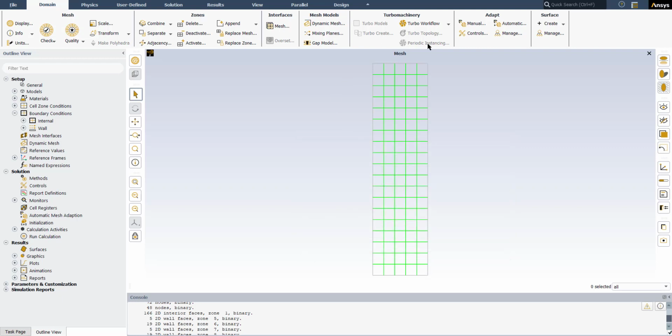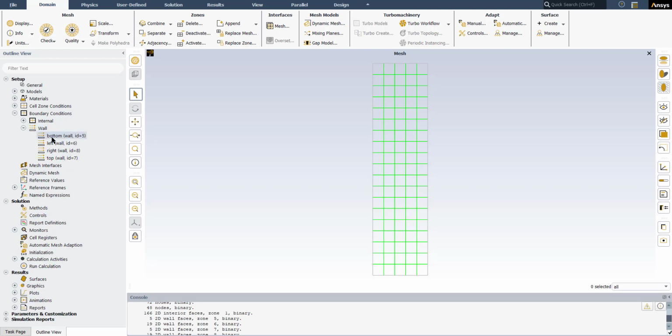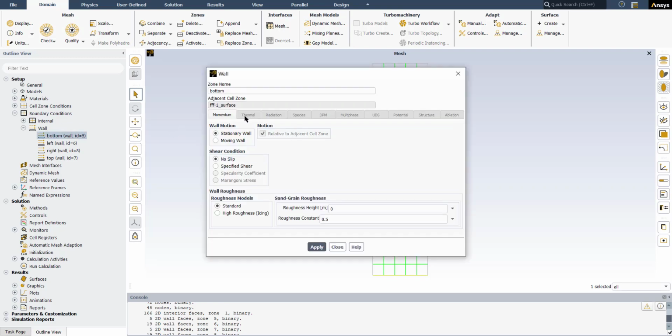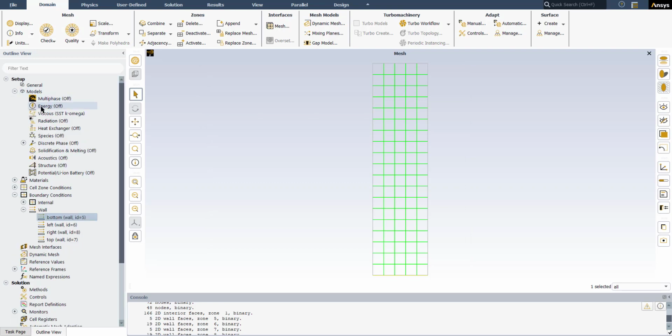You can see the geometry is totally different, but if we go to the boundary conditions and walls, we have the same names for the boundary conditions: bottom, left, right, and top. So you see, if I open it by double click, you can see the thermal tab is not active, and the energy model is also off. So we haven't ticked the energy equation or set the boundary conditions.